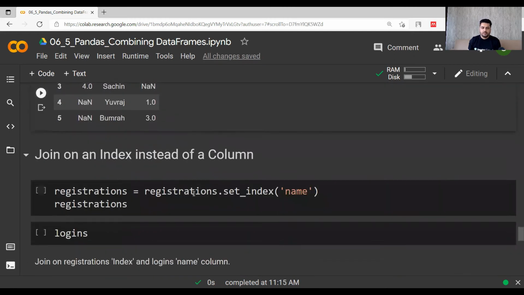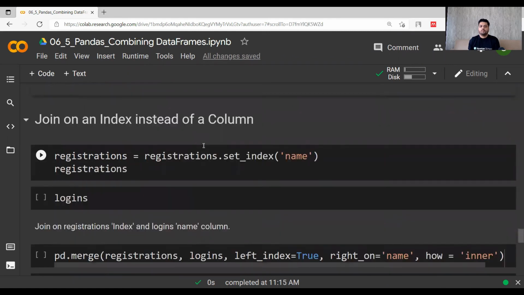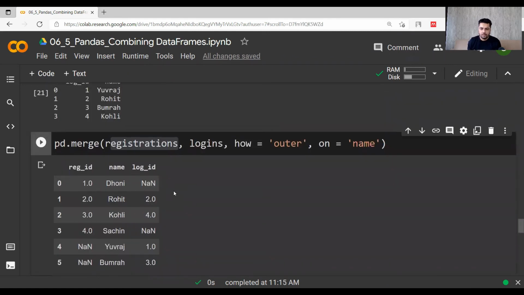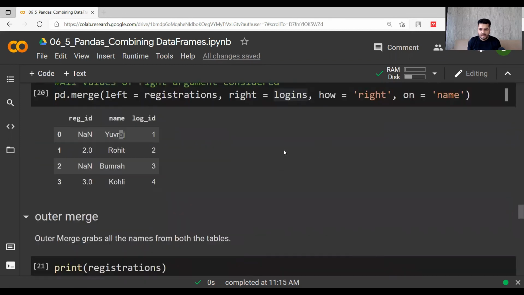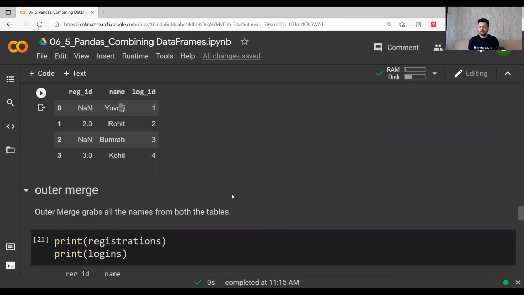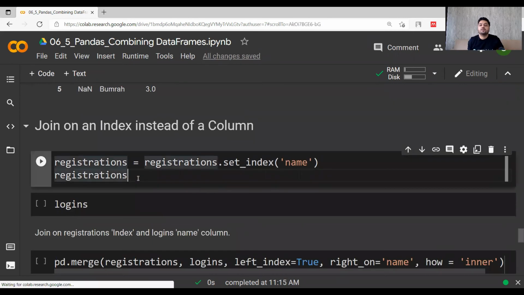Now let's cover if we want to join on an index instead of a column. Till now we were joining through the column names. The column name was name, and we were working on the two data frames using the name column. But now let's say that I want to work on the indices.